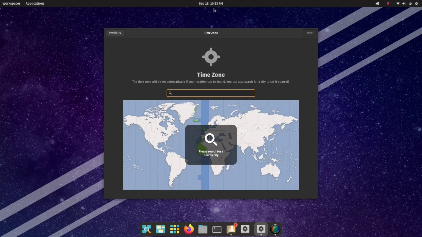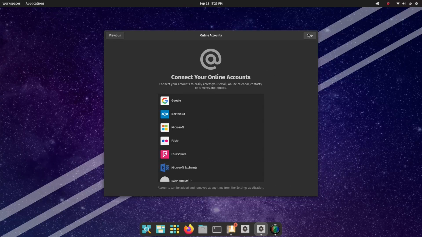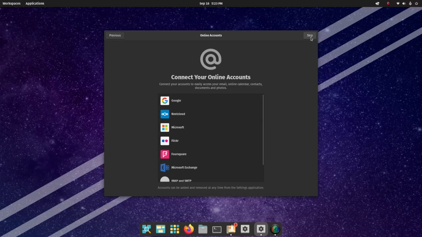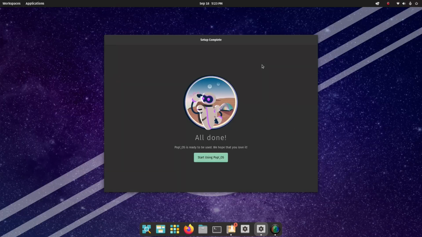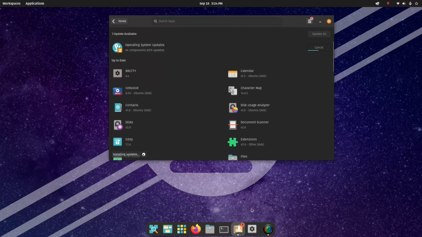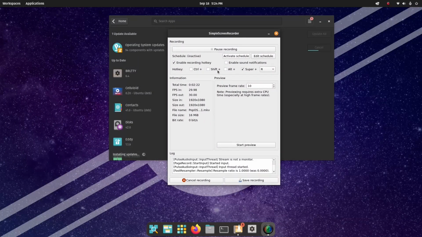Time zone. Now this might redo the clock. Yeah, I got it right the first time. Chicago, United States, 5:23. That is correct. Connect your online sources, accounts. I'm going to skip past this, but you can do it at any time. All done. Start using Pop OS. Let's see what the update's doing. Still working on it. So I'm going to look around in the menu here and see what was installed and play around with it a little bit. I'll come back. For now, I'm going to stop this and I'll be back.